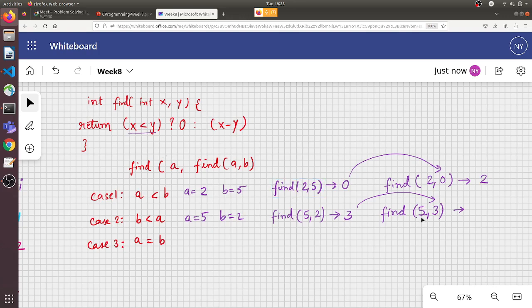Yeah, so it is find of 5 comma 3. So here you check the condition, 5 is less than 3, which is false. So you again go back to the false condition value, which is 5 minus 3. So you return here 2, which is also correct, it's the smaller of the two. Now what happens when these two are equal? Let's say they both are 2.